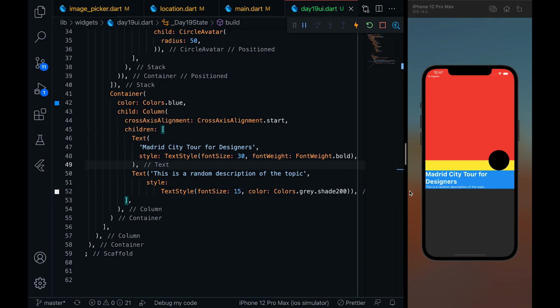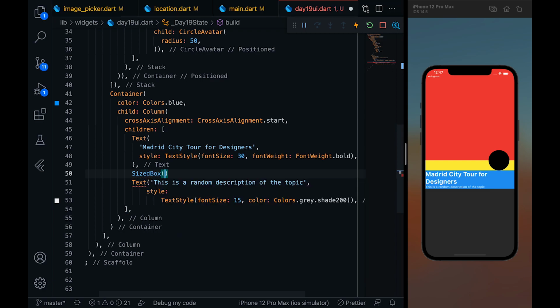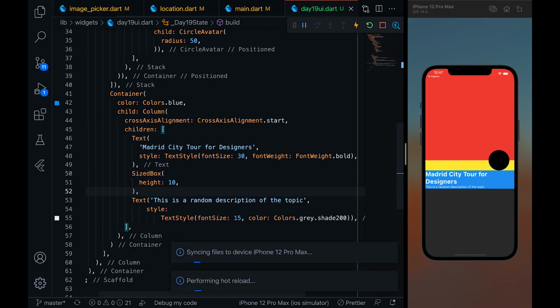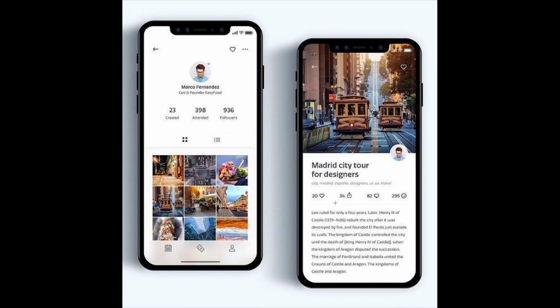So we are getting the description over here, and let's put a simple sized box between them. So sized box of height, let's say 10. Let me just save it. Perfect. And now I can just go with the next thing. The next thing is this row, right? And this is row of rows.